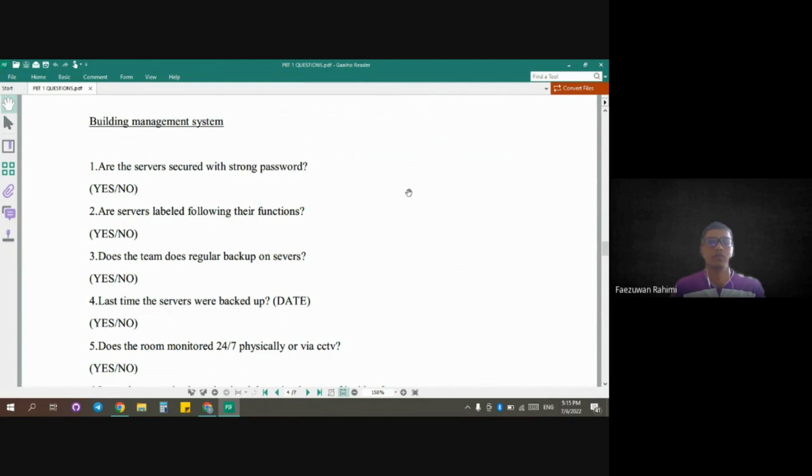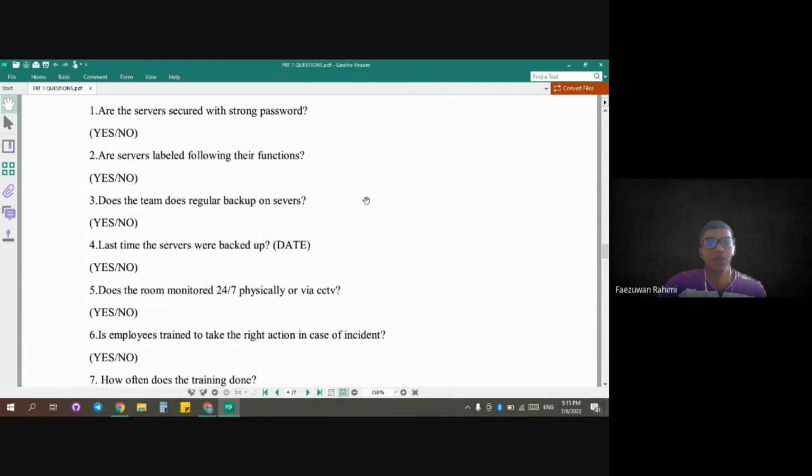Number three, does the team do regular backup on server? Regular backup is really important. If a data loss occurs in a server and we have backup, we can restore the file, and it's easy to restore the file and the server can run full time without any downtime.